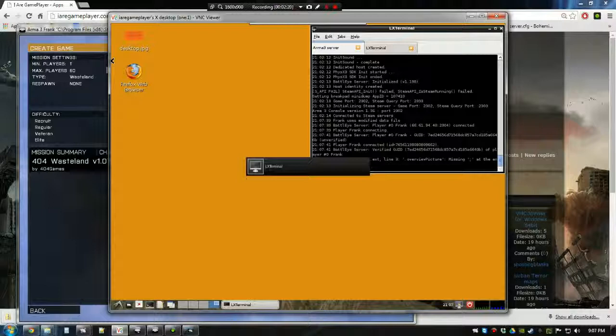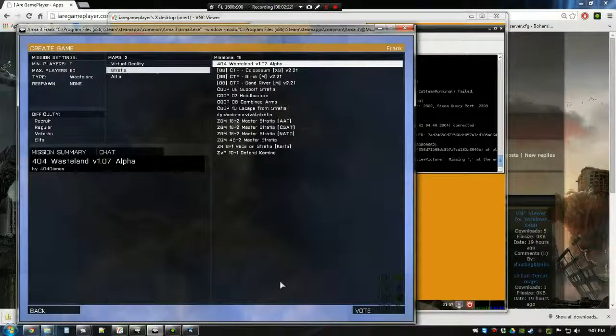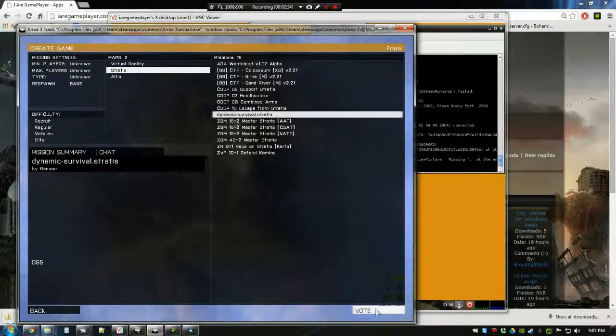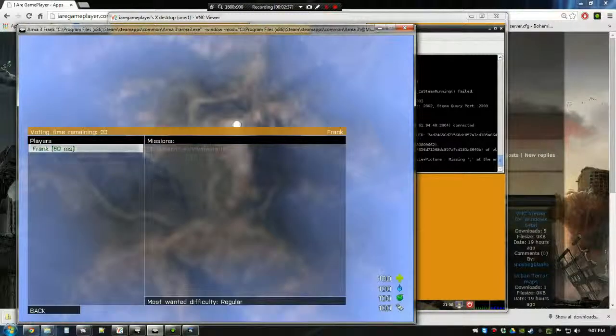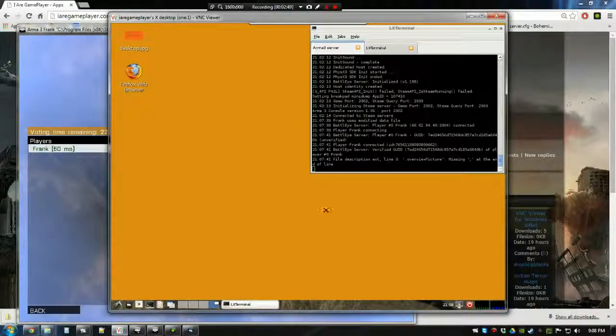And here's my menu, where I can play some CTF games, Wasteland, co-ops, and then you have vote. It takes 32 seconds for the other people to vote. Of course, I'm the only one playing, so it should pass. And then I'll be playing the dynamic survival. So that's it.